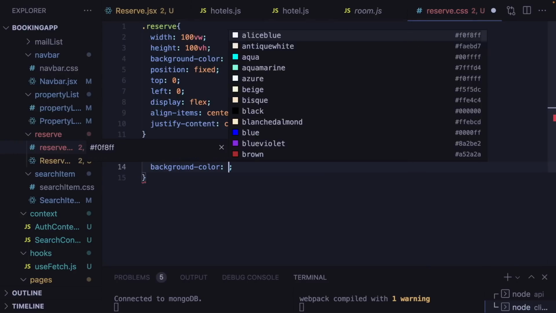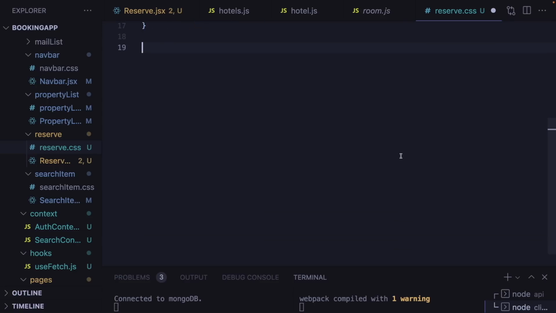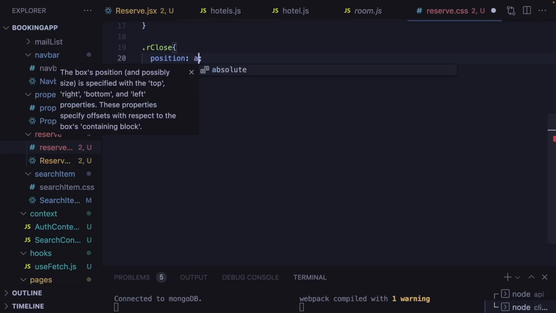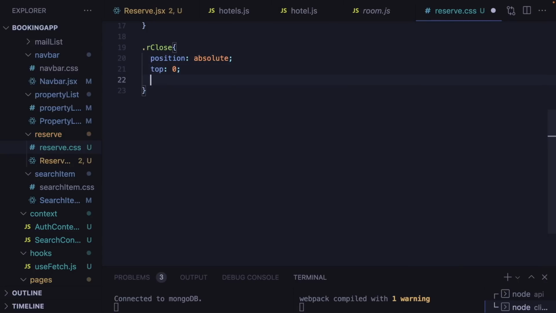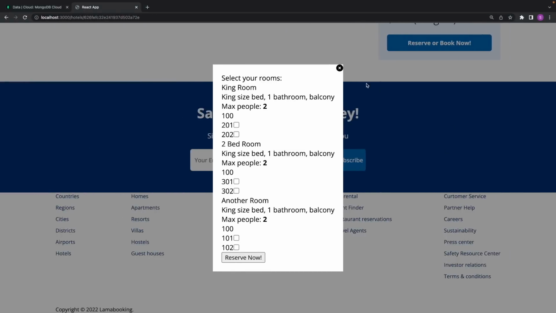Let's say background color white. I'm going to give some padding, and position will be relative. That's because we are going to use the close button. Remember, it was our close, and I'm going to make this position absolute. Top 0, right 0, and cursor will be pointer, like that.